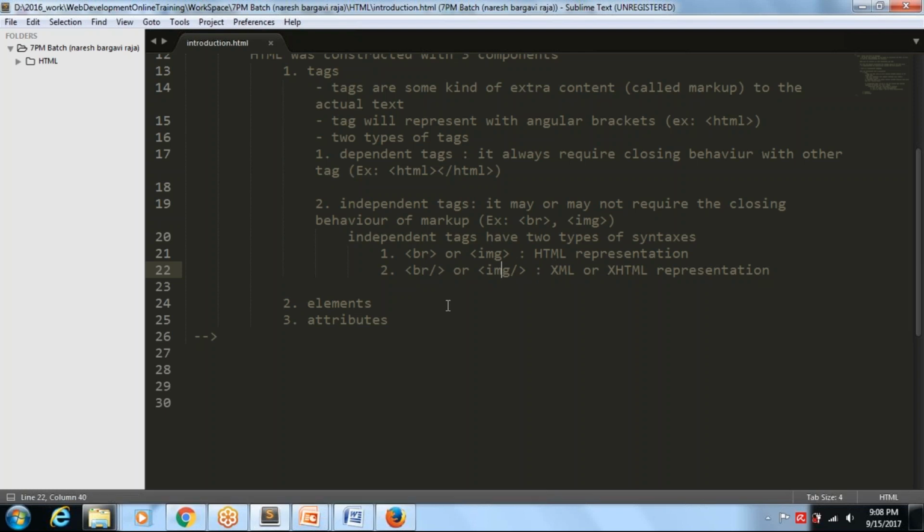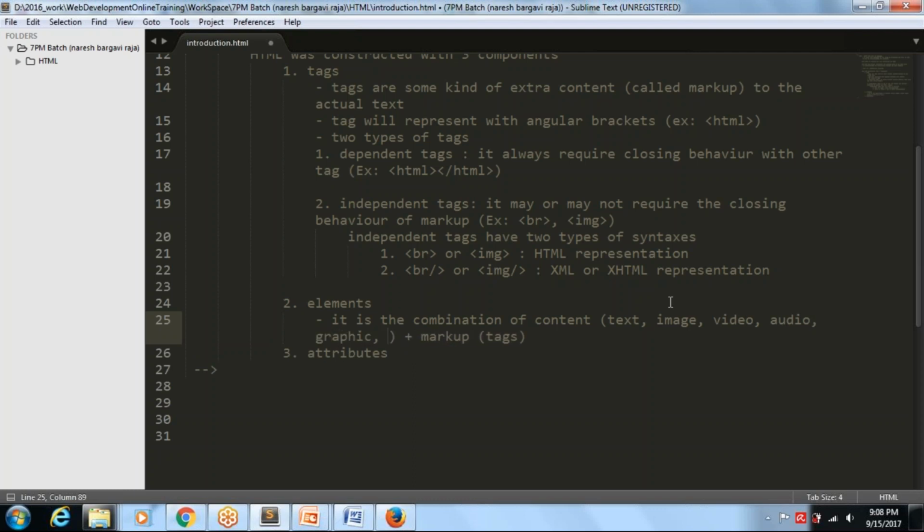Just for understanding purposes, I'm going to write all this stuff. Now, what is an element? It is the combination of content plus markup. Markups are the tags. Content can be text, an image, a video, an audio, a graphic, or an animation. All these things are content. So an element is a combination of content plus markup; you need to write the tags as well.